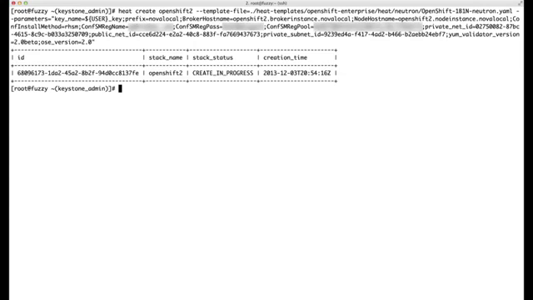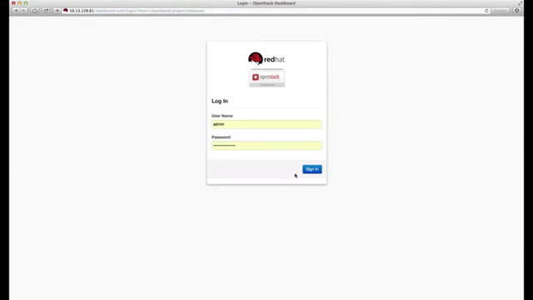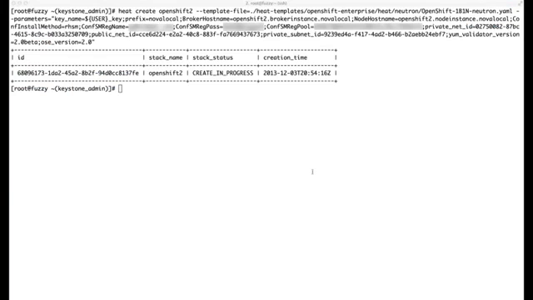You can see that the heat stack is in progress. We'll refresh the instances tab in the Horizon dashboard. We should see 2 instances being created. You can see they have a private and public floating IP address associated with them. So that's a good sign there.